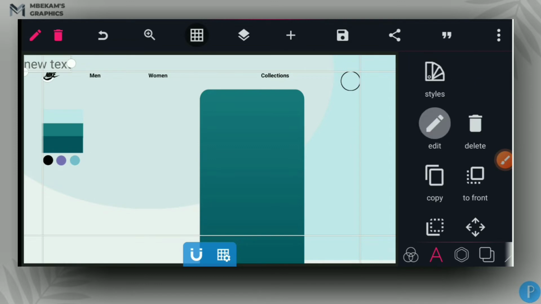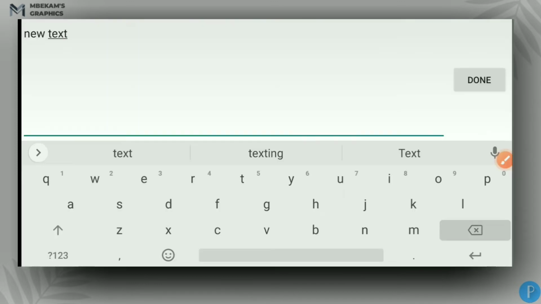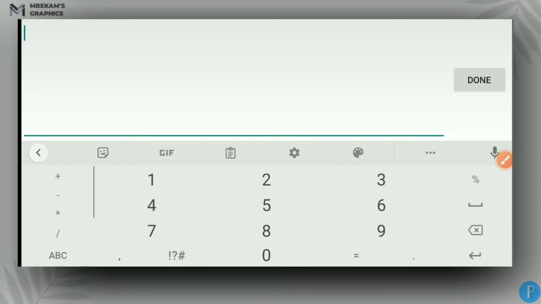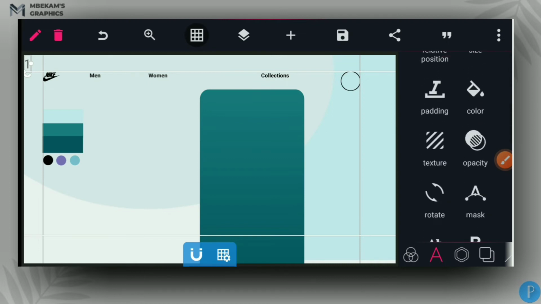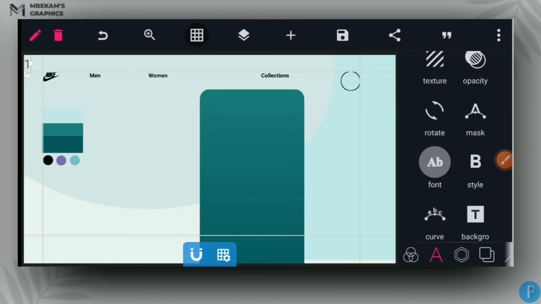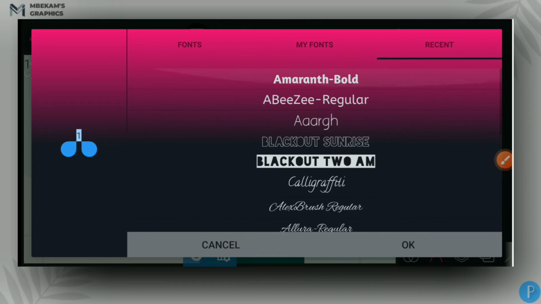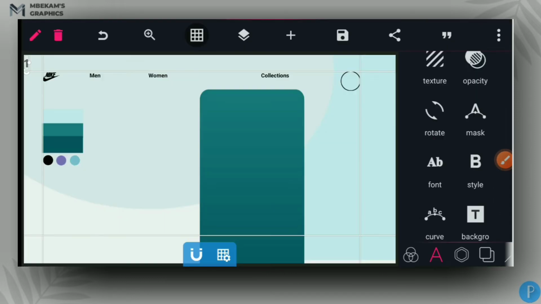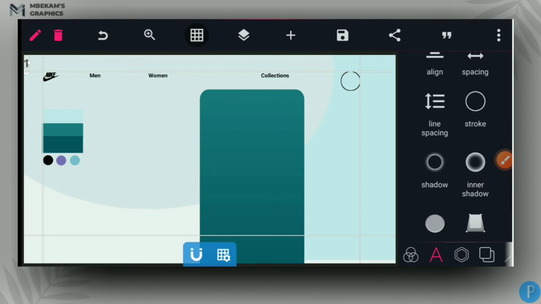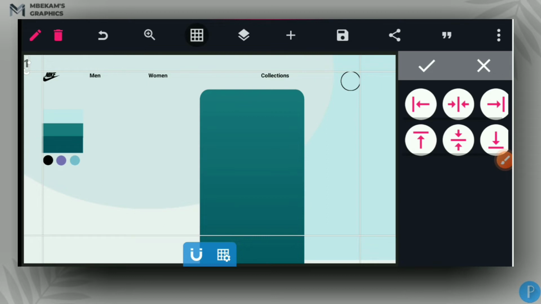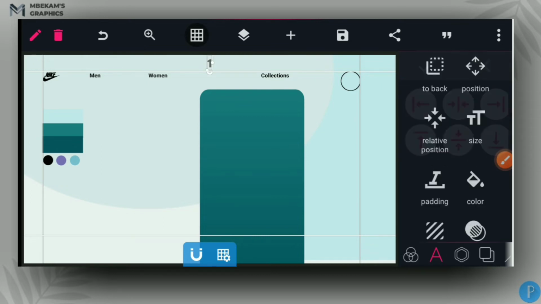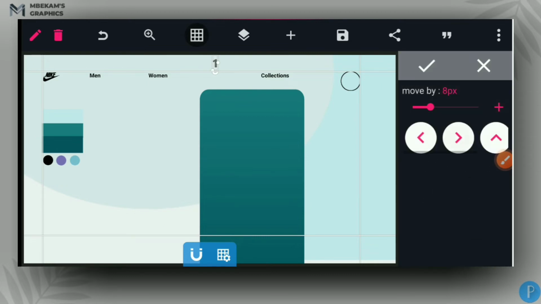The font we're going to be using here, first let me write it up before I determine the font we're going to use for this. We're going to be using Amaranth Bold. Yes, this is the right font. Alright, so this is the font we're going to be using to write the numbers. Okay guys, so let's set it up.